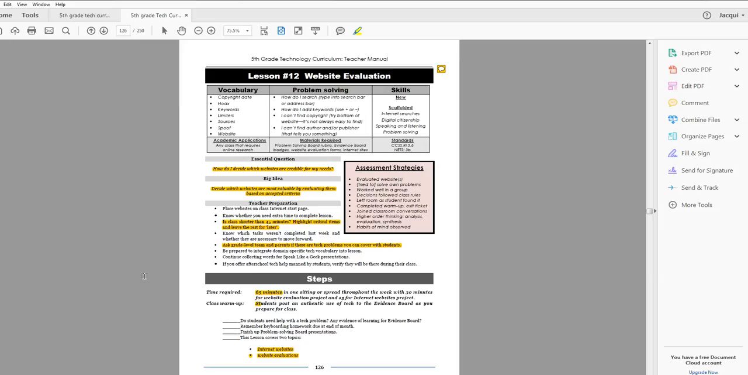So what students want to ask today is, how do I decide which websites are credible? How important is that? They get a million hits, and they need to know which website do they go to immediately out of those million hits. So decide which websites are most valuable by evaluating them based on accepted criteria. So we're going to go over those accepted criteria in this lesson. Students will become familiar with them, and you can give an example of how that works.